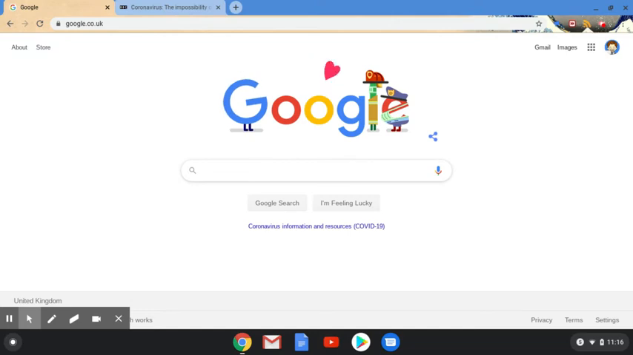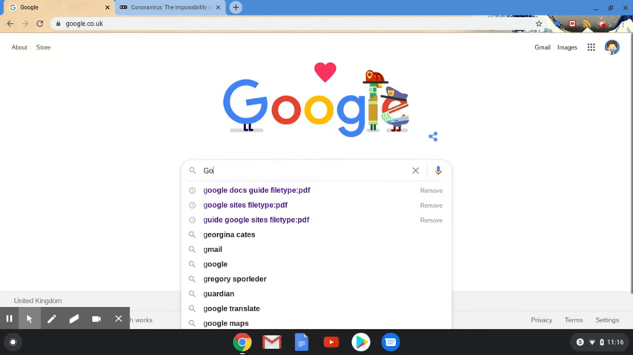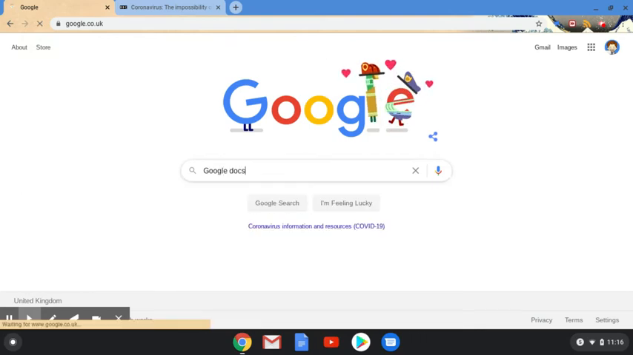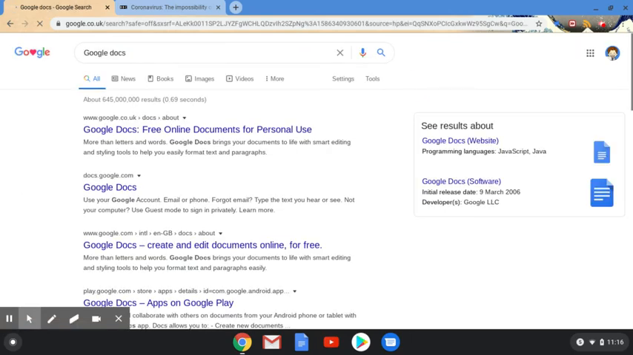So let's start with Google search. If I was maybe looking for information about Google Docs, I'll come along and I'll search Google Docs. But that brings with it a whole bunch of resources. So the first thing to think about is maybe my keyword searches.